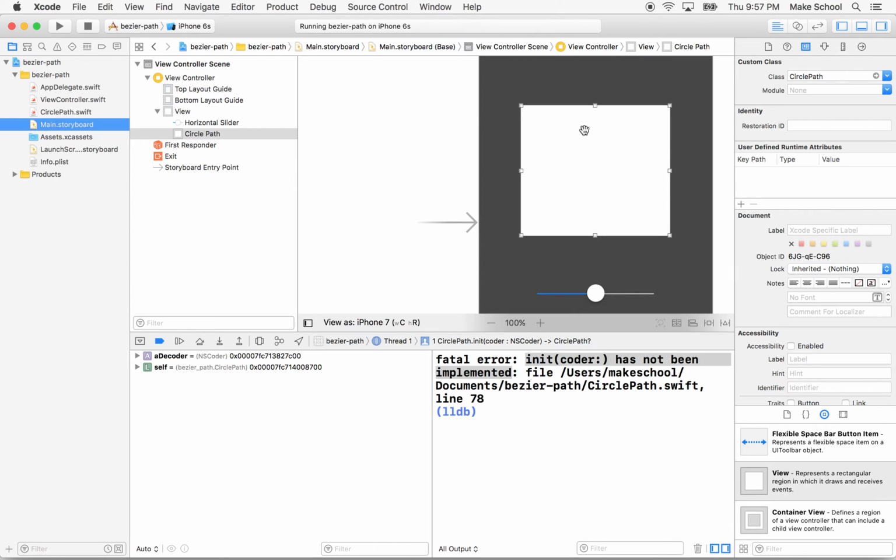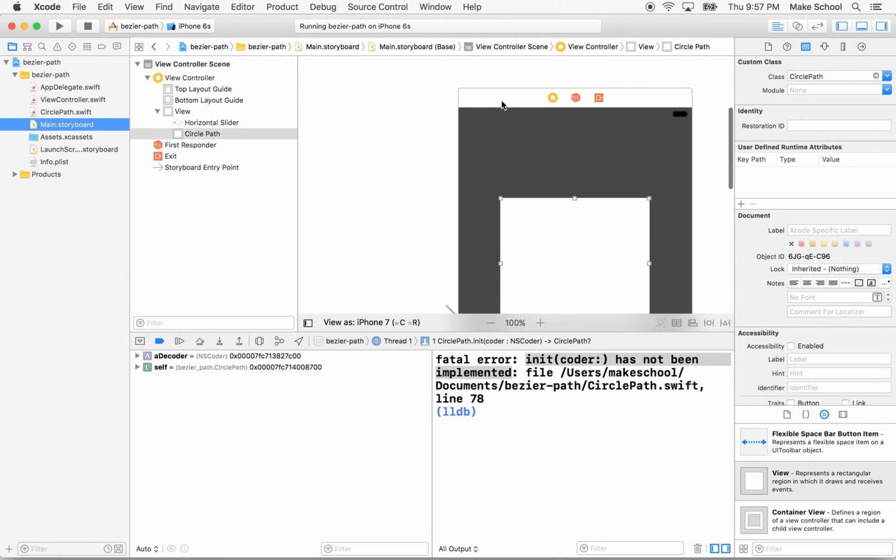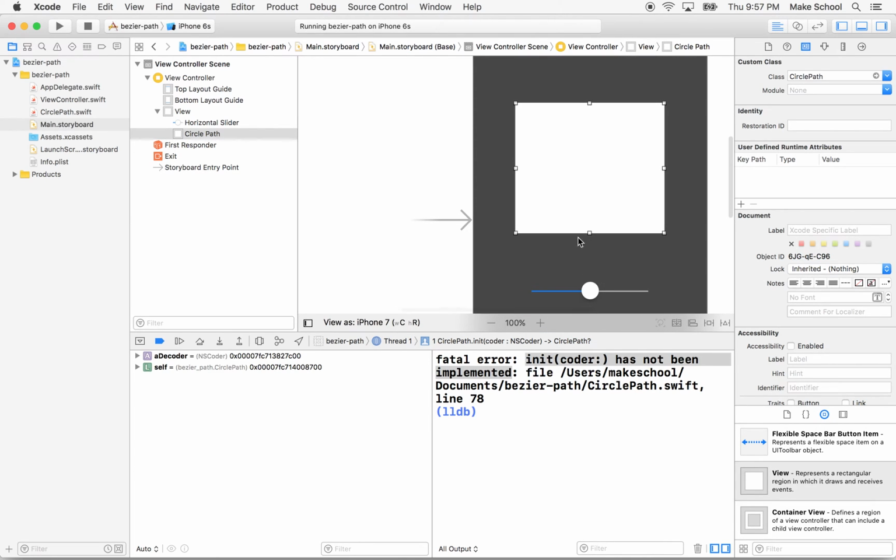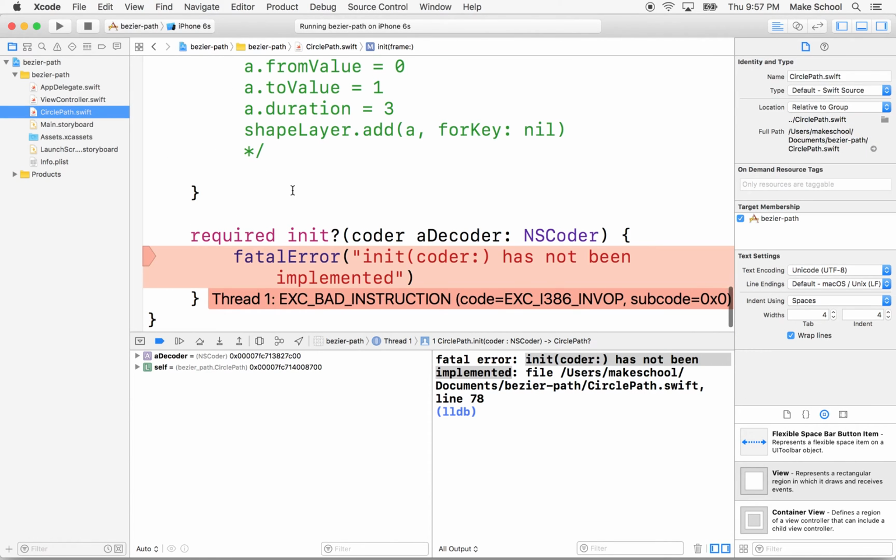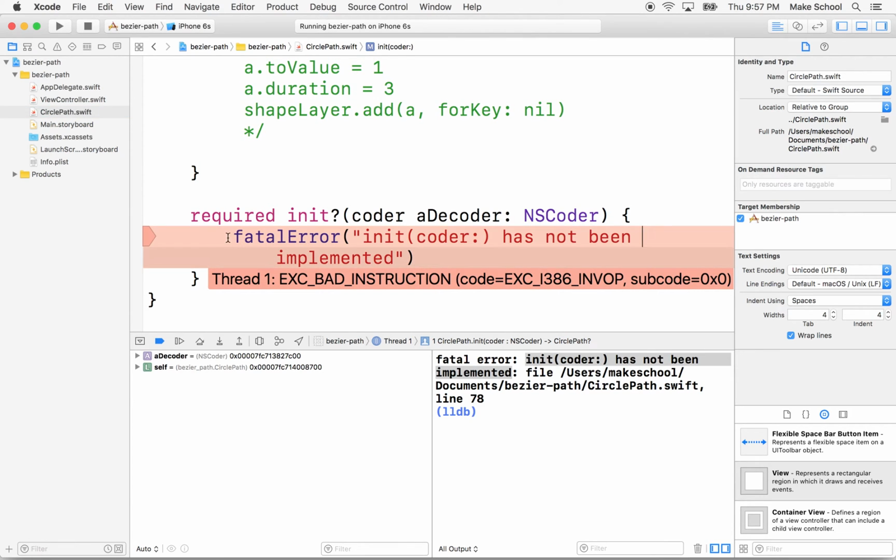And so what happens is when storyboard unarchives, or unwraps, all the information contained here in this view controller in storyboard, it initializes all the objects that are here in the storyboard by calling their init with coder method, okay? So that means that if we want to initialize anything from storyboard, we've got to do it here, okay?